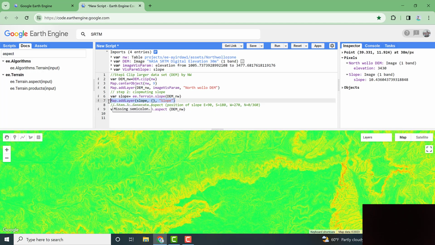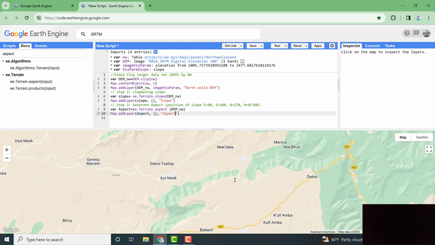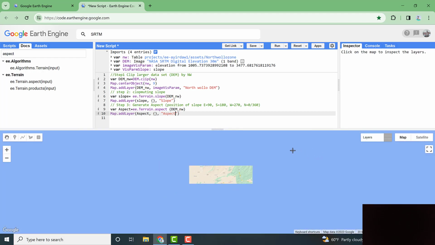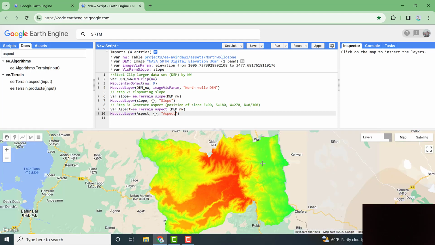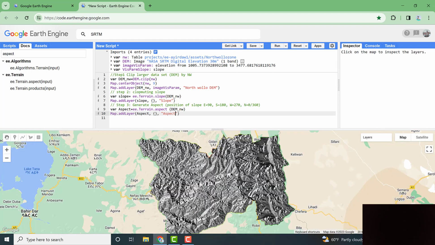Then let us use this instead of slope. I would like to use aspect, and this should be renamed as aspect. Let's execute, and finally we get the third parameter of the digital elevation model, that is aspect. This is the aspect map of my study area, and the slope is positioned in different directions.